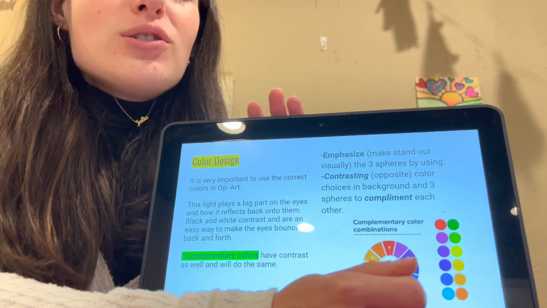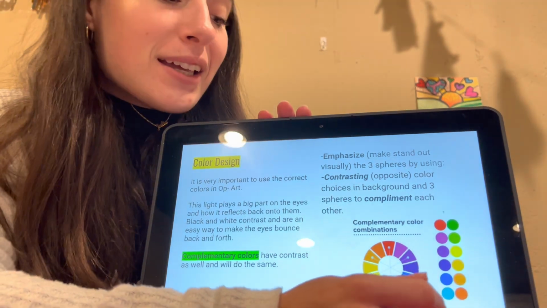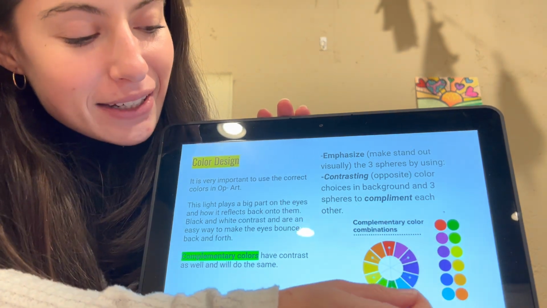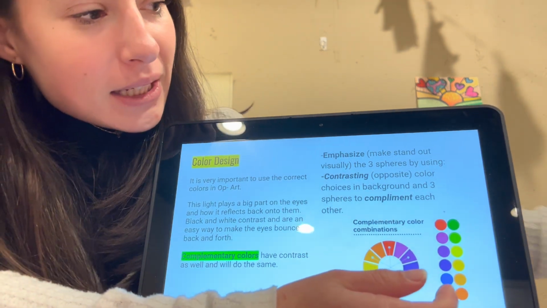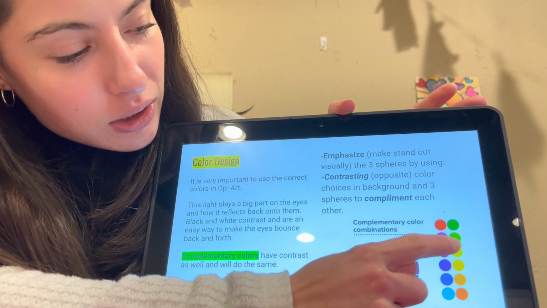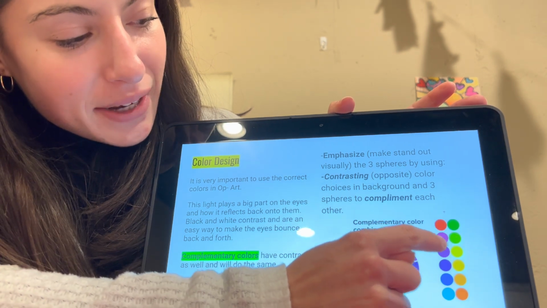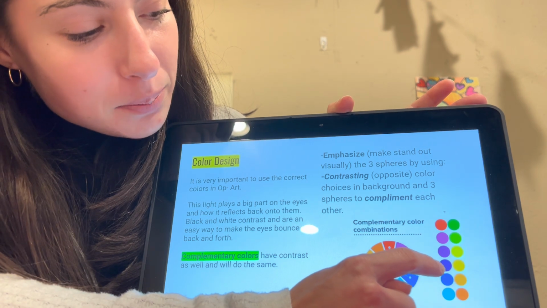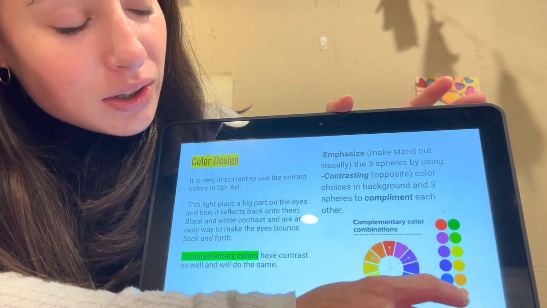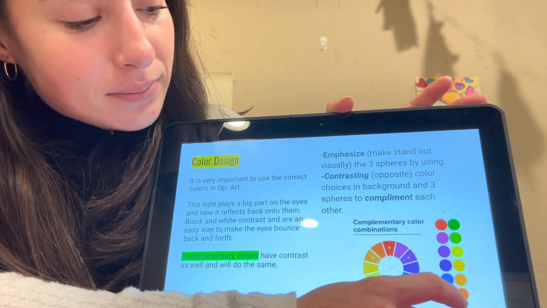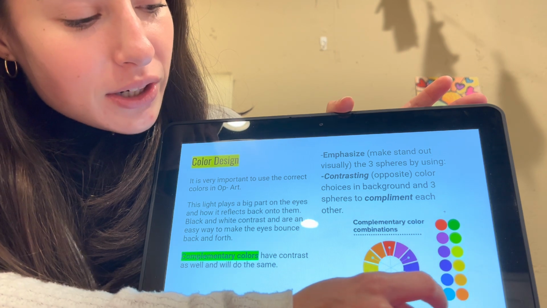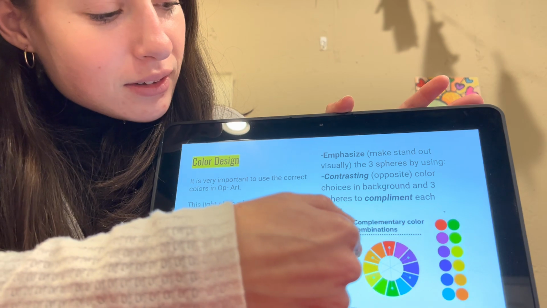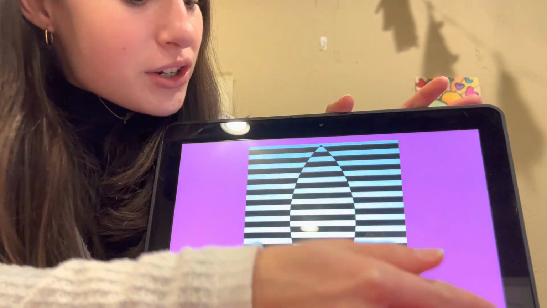But we can also use the tertiary colors if you'd like. Those are the colors that are in between the secondary colors. So an example would be yellow-green and red-violet, yellow-orange and blue-violet, and red-orange and blue-green. Okay, and you can choose whatever colors you would like.